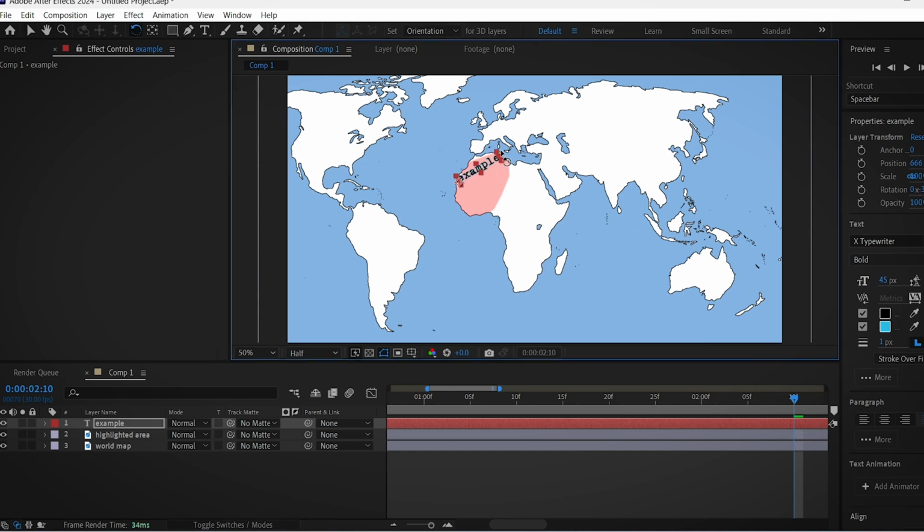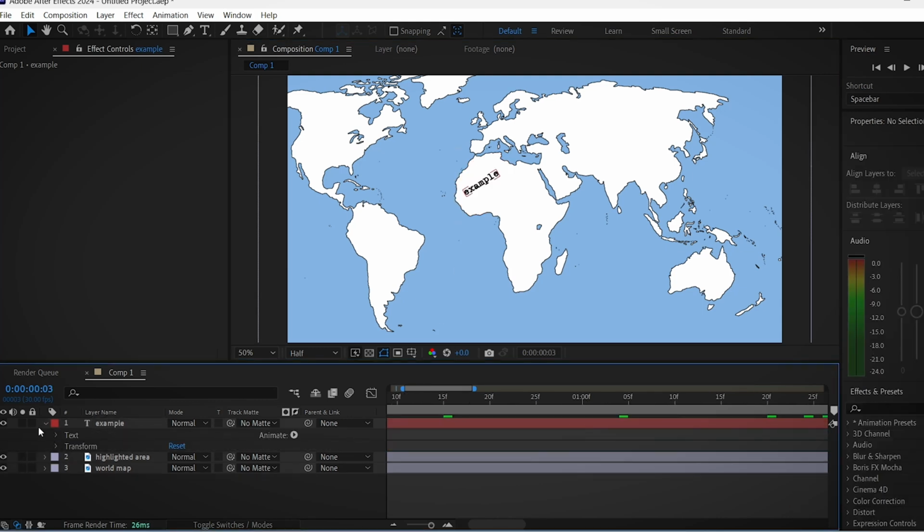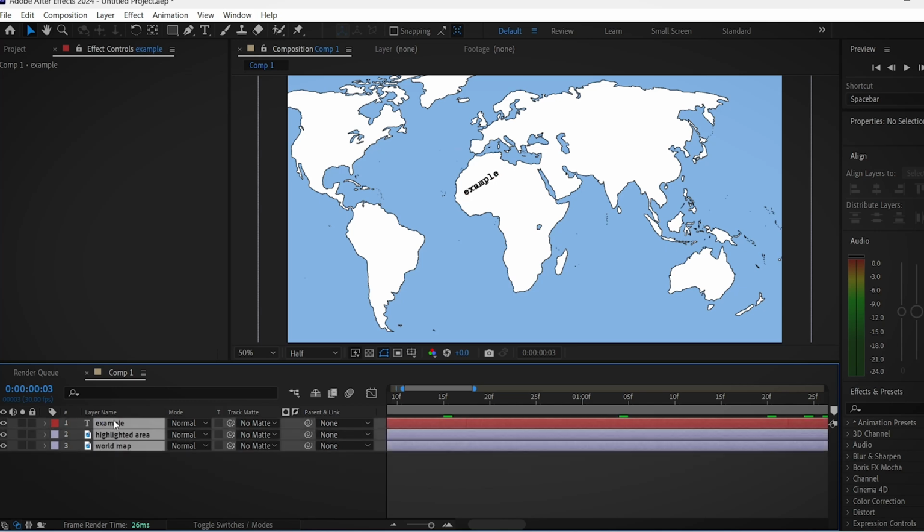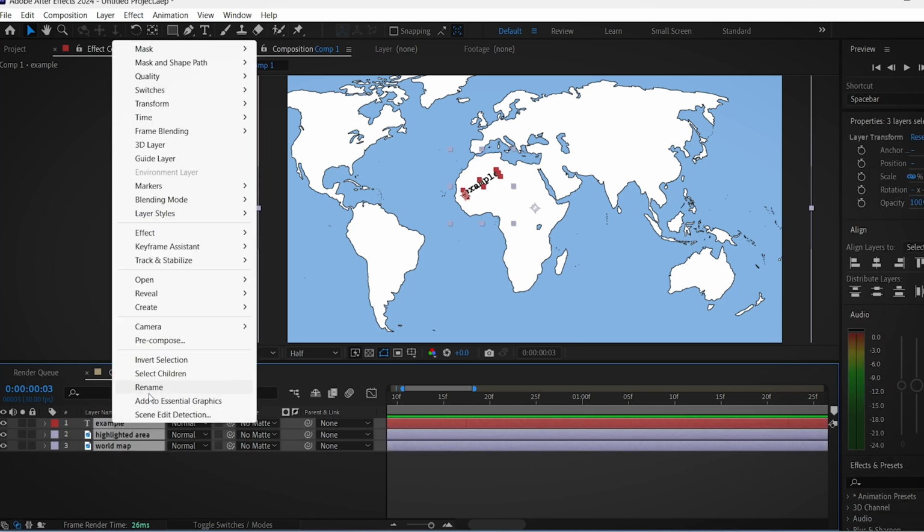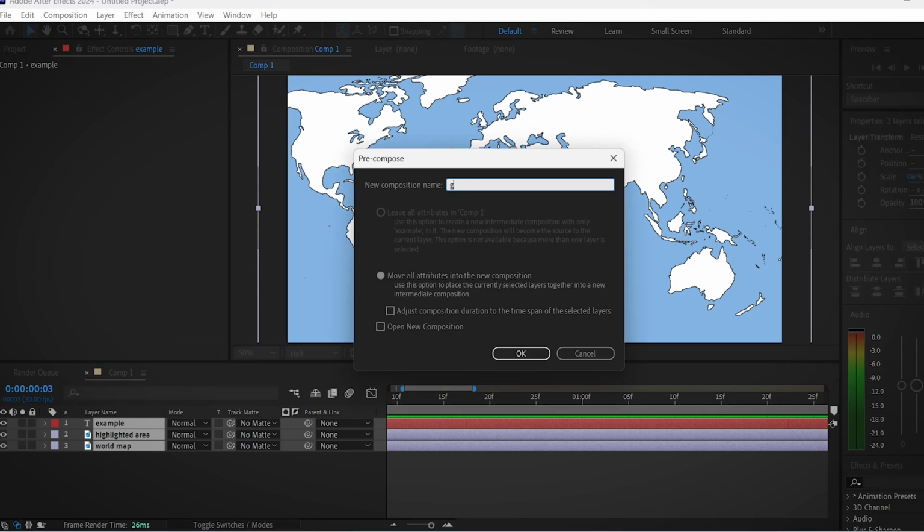You can hit W on the keyboard to bring up the rotation tool and rotate the text like this. Then, select both of your map layers alongside your text layer and right-click on them. Choose the option Pre-compose. Let's name it Growing Ink Map.